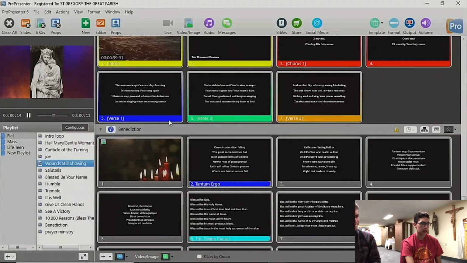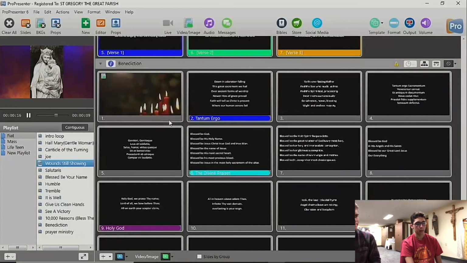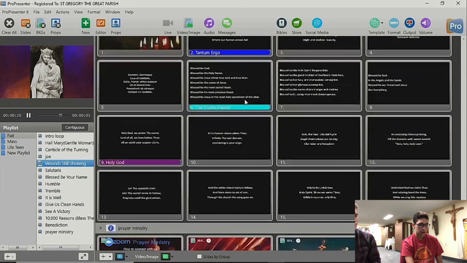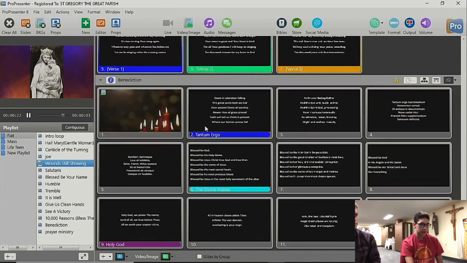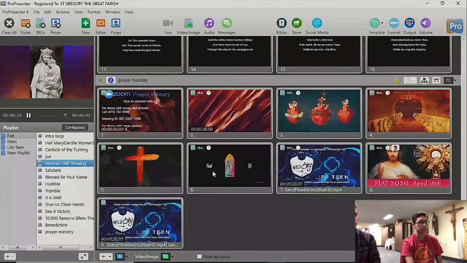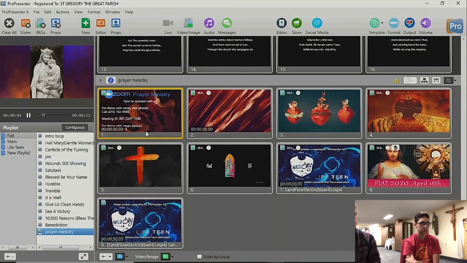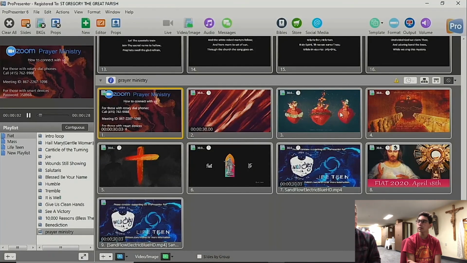Okay. And then of course our last thing here is our Benediction playlist. So we have our different songs. We have Tantum Ergo, Divine Praises, all that. And then at the end we have another looping little song here that has Zoom ministry and some nice little images. So I think as far as showing ProPresenter, we've gone through a little bit of everything. Is there anything we really missed at this point?